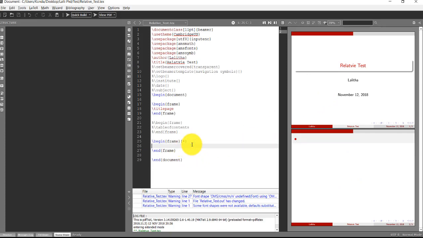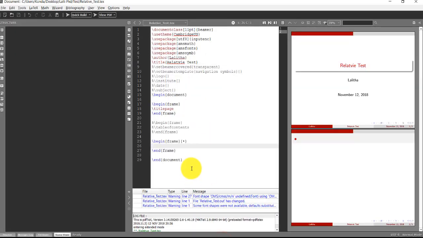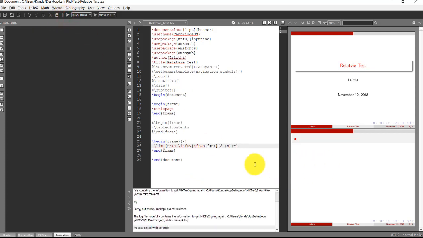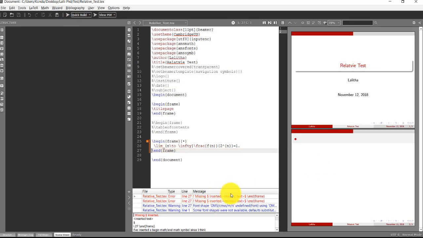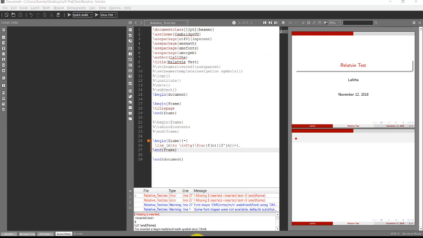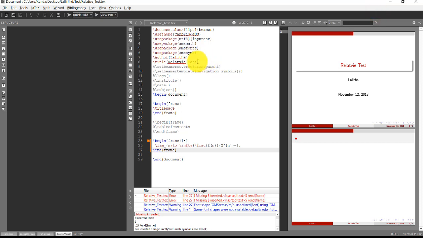Here I want to show a mathematical formula. Let's think about this. I want to show this here. Save and quick build. See, I'm not able to see this. The first error here is we must have a package name that supports displaying this formula. That is, to display the formula here we must have these packages. We must include these two packages.